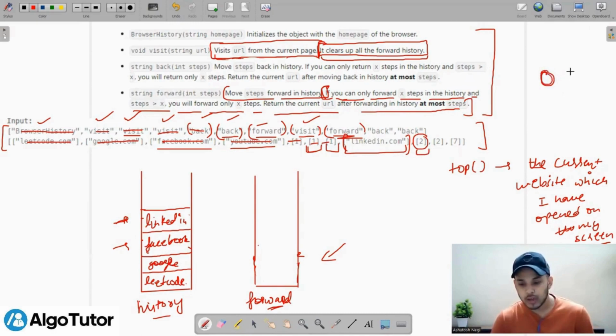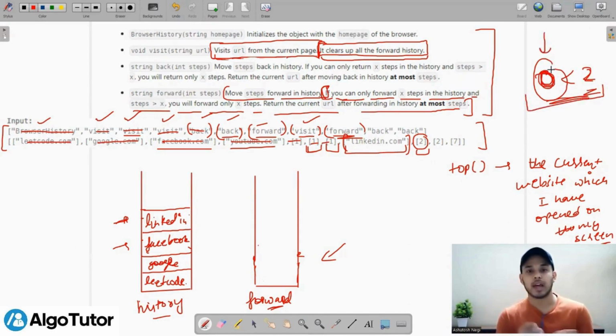This 0 is less than 2. It means the query wants me to move 2 steps forward, but I can only move 0 steps forward. And in this case, I will only move the number of steps I can move forward. And the number of steps I can move forward is what? 0. So I will only move 0 steps forward.